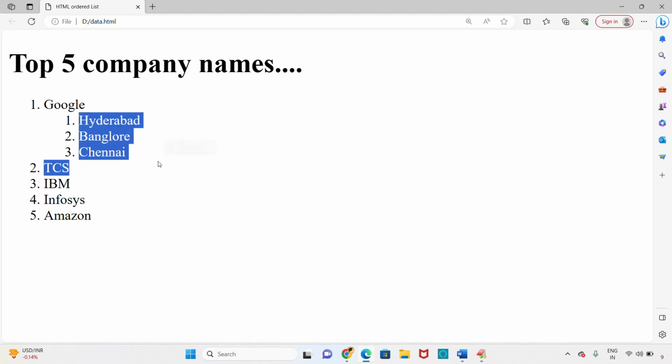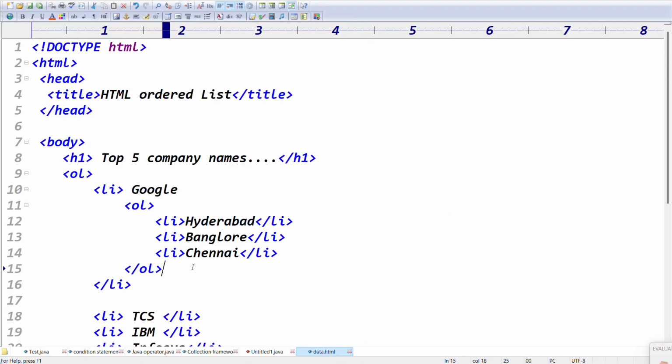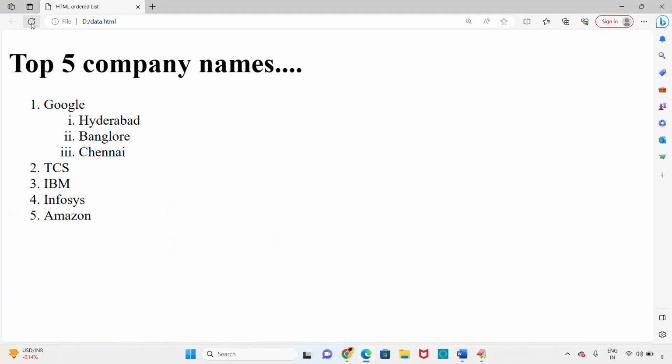Google contains these three locations, right? Exactly. Guys, you do one thing. Here, can you please use the types better? Type equal to what? Can I make it 1? Yeah, now we can see. I think now it is very clear, right?